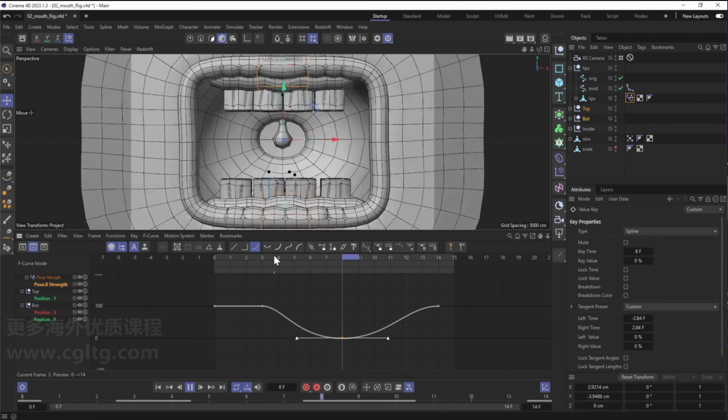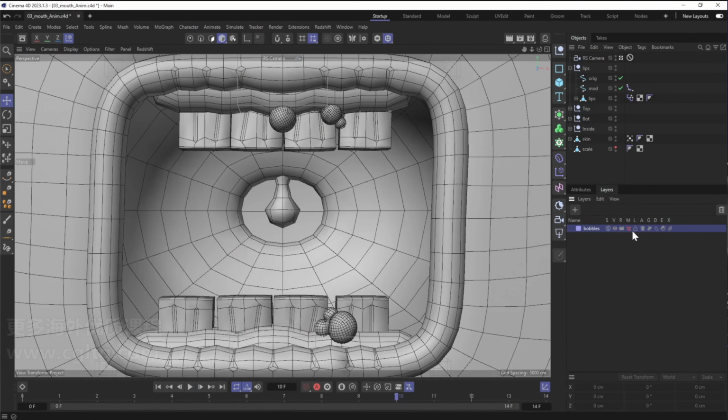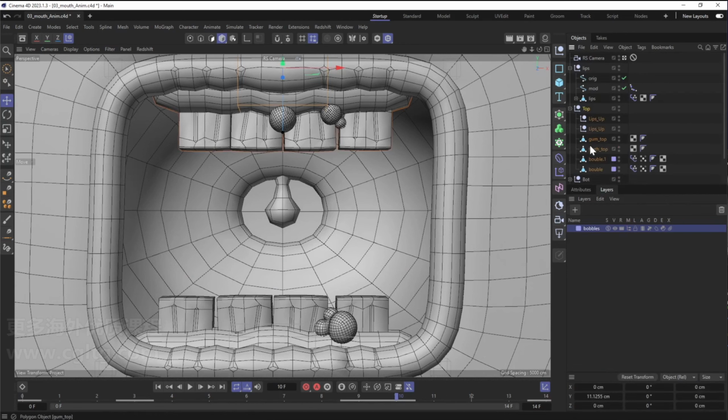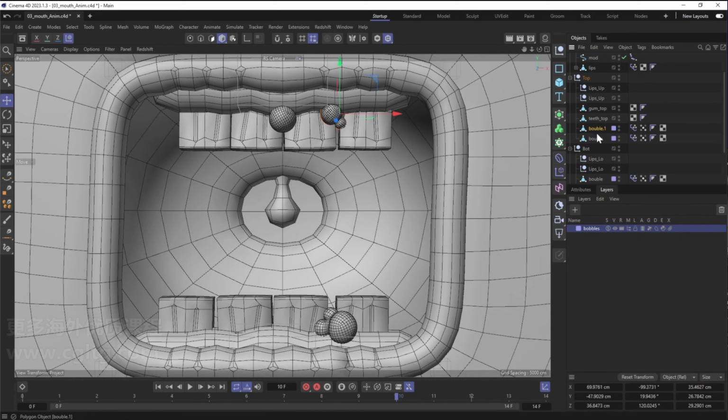I want to add another effect. I have a few objects hidden in layers. These are just a bunch of bubbles between teeth. They're parented to nulls, top and bot. Actually, this is the same object, which is just duplicated and rotated.